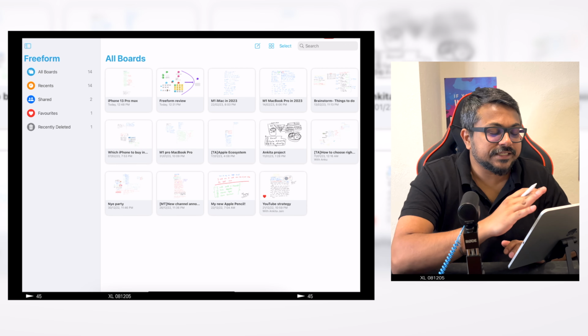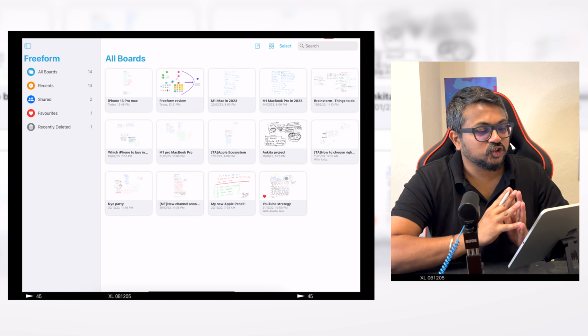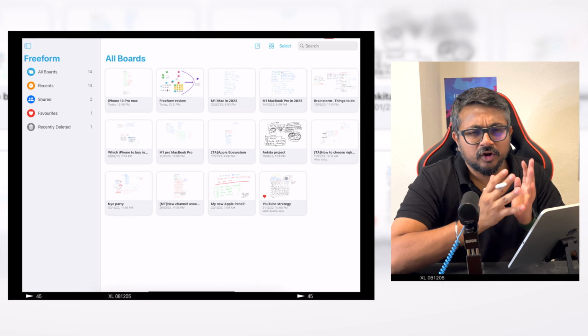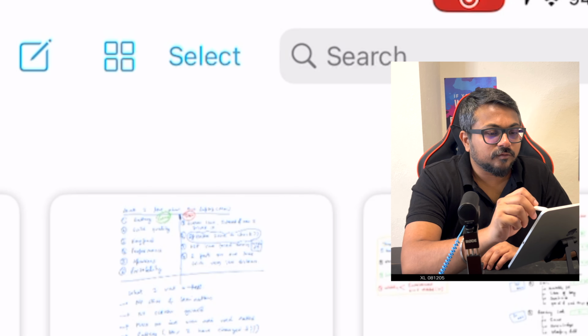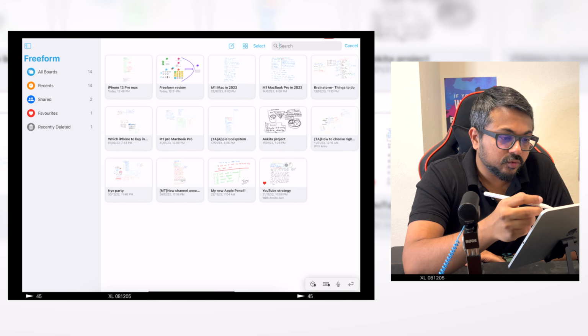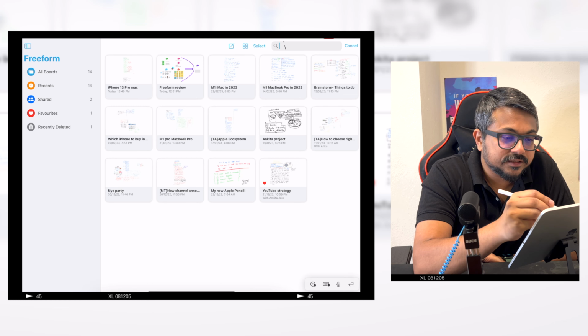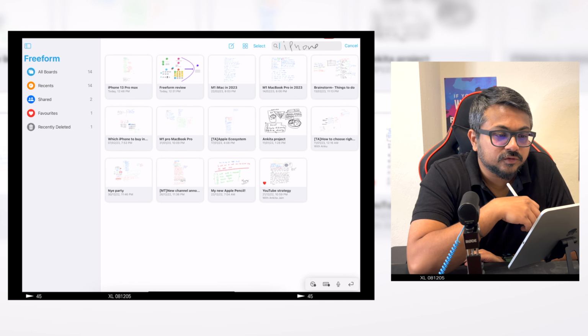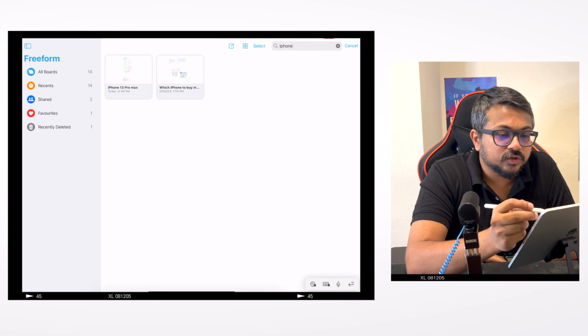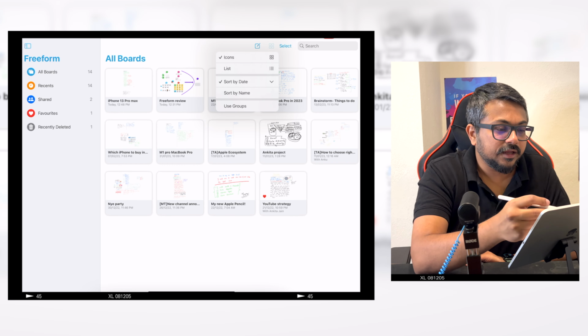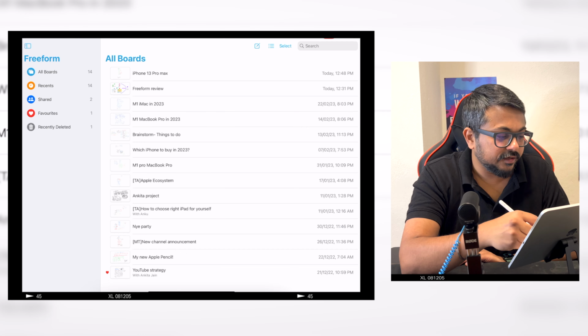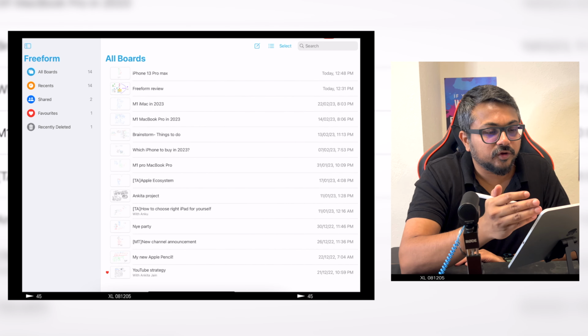On the right hand side you can see different boards. So we'll jump into one of these boards. I'll show you 2-3 of my boards and how I use them. But before that, there are 4 or 5 options at the top right hand side. You can search any of your boards. If I search iPhone, there are 2 boards for that. This is the list or the grid option. Currently it is in icon form. You can also do it in list form, wherein you have the complete list of all of your boards.